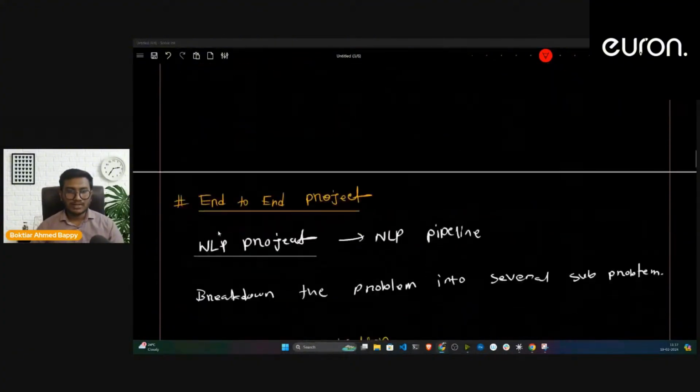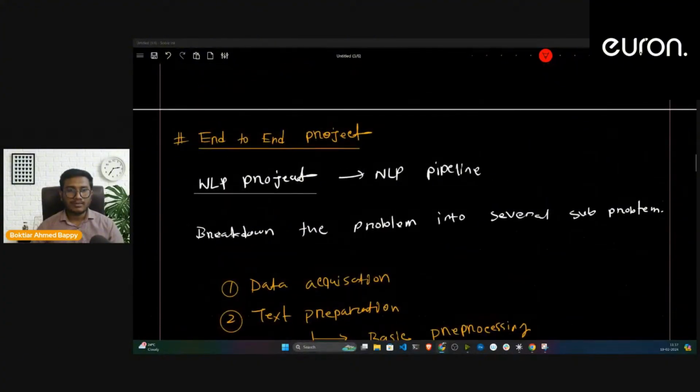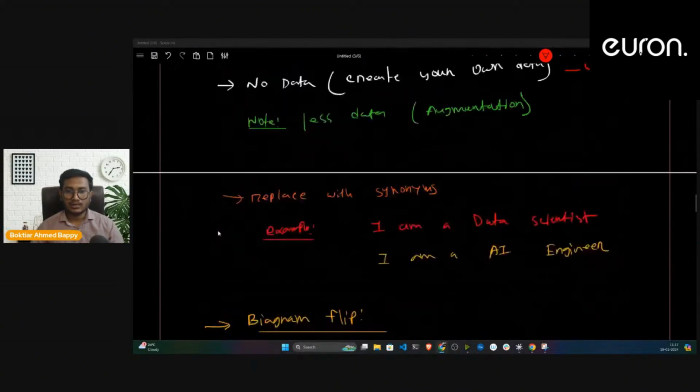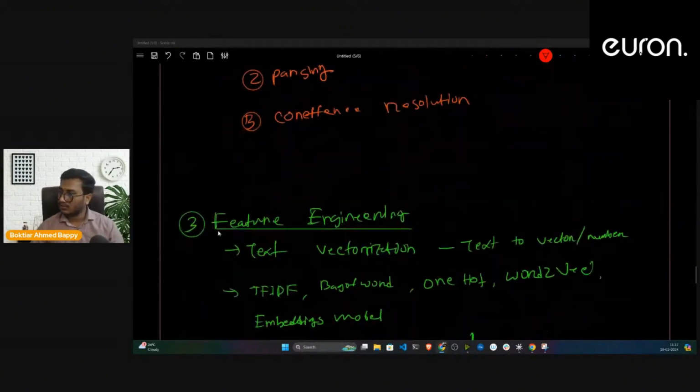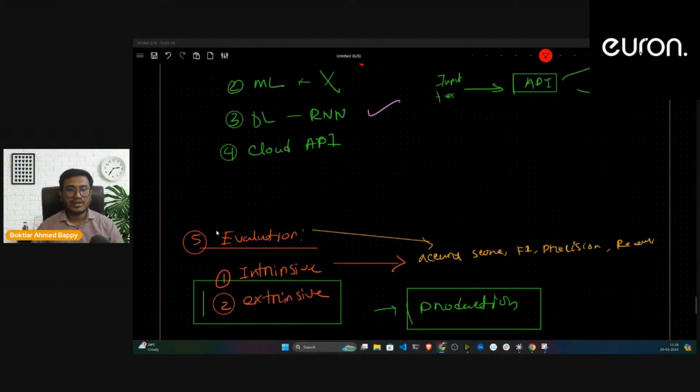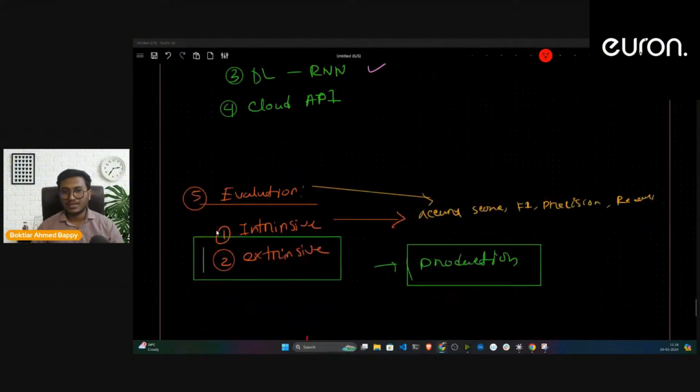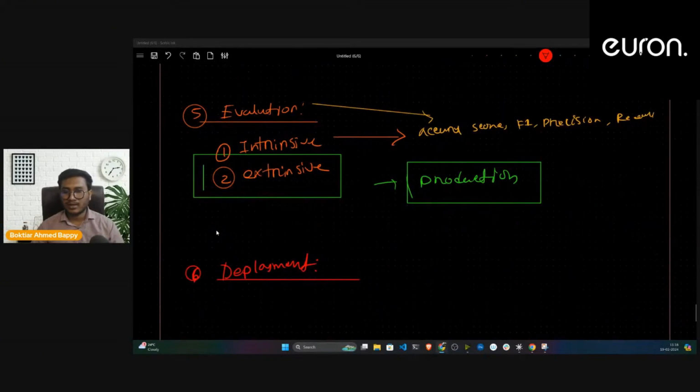Now, if I ask you what is an NLP pipeline, what pipelines are included in an end-to-end project, will you be able to answer, yes or no? Yes, you should evaluate the model in both cases, intensive evaluation and extensive evaluation. Intensive evaluation, as an NLP engineer, you will be doing before productionizing your application. Extensive evaluation you will be monitoring after productionizing your application.